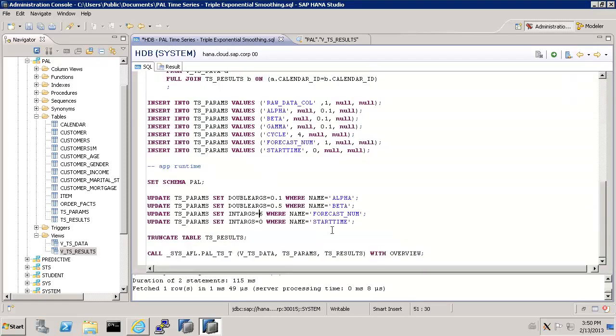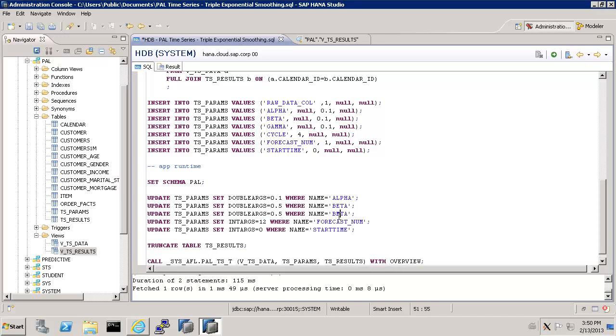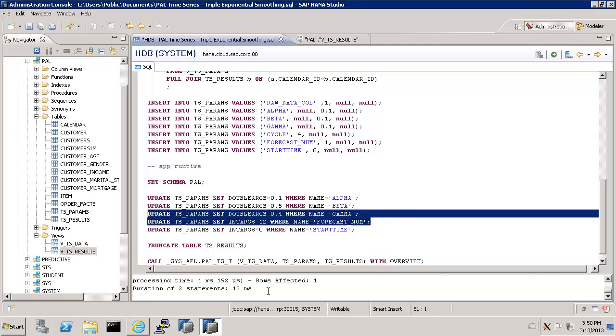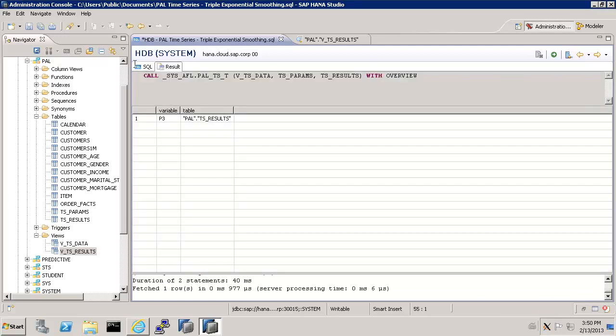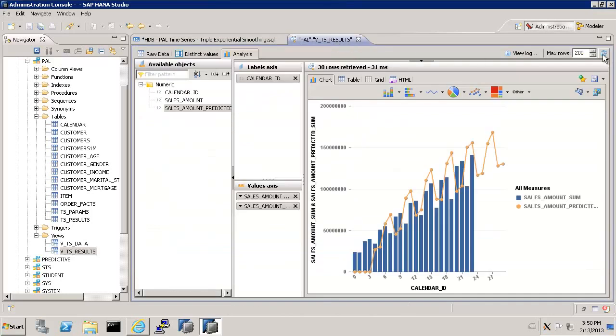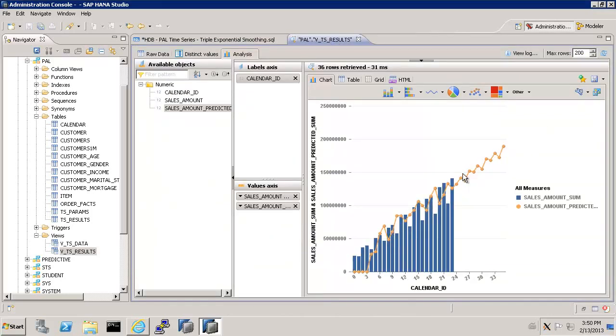Perhaps we want to go 12 months out into the future, and let's set the value for beta. For gamma, we haven't updated that yet. We're using the default. Let's increase our value for gamma, which is the seasonality. Let's put that to 0.4 as against the 0.1 we had by default. Let's update those in the table. Let's truncate the results and run the analysis again. And this time when we refresh, we see maybe a slightly better fit. And again, you can continue to tune that as you go forward.